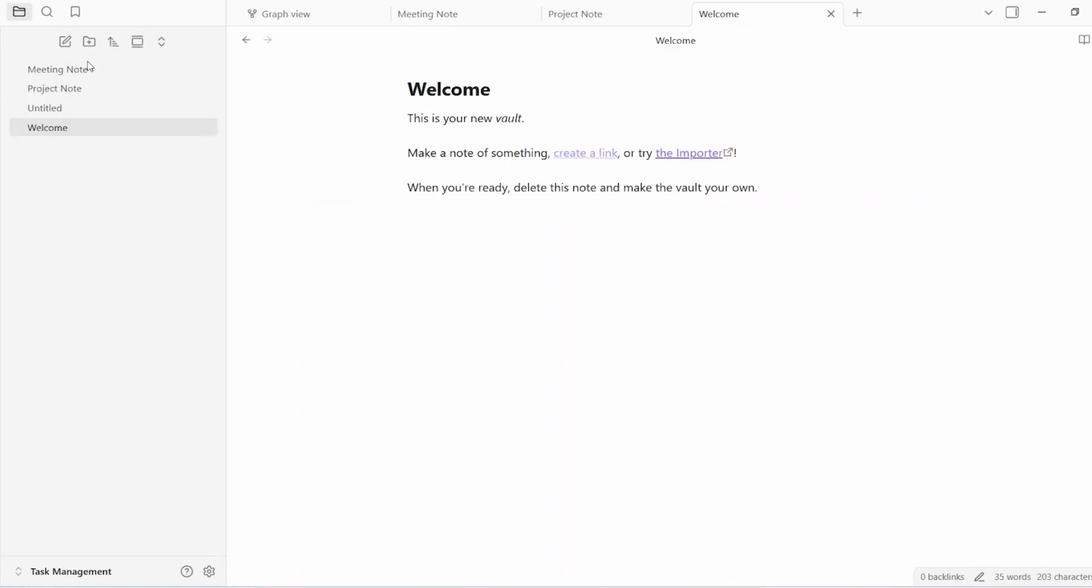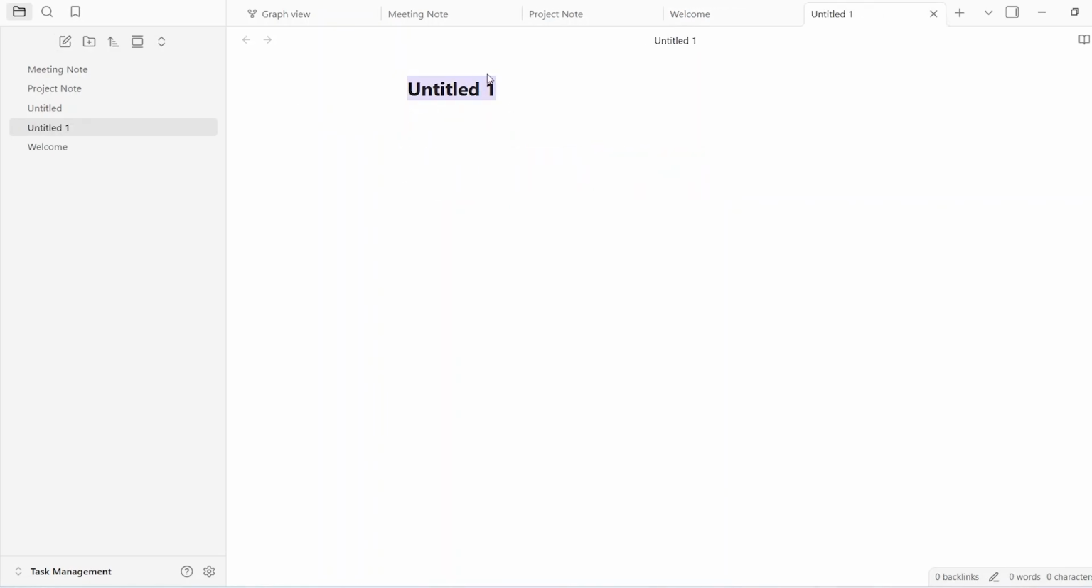So over here, I have added in 3 notes. Now we have a meeting note, we have a project note, and then we have an untitled note. When you click here, you can add a new note and you can give it a title of your choice. So you can just erase this and give it any title of your choice. And then here it is created. So that is how I have created these notes.